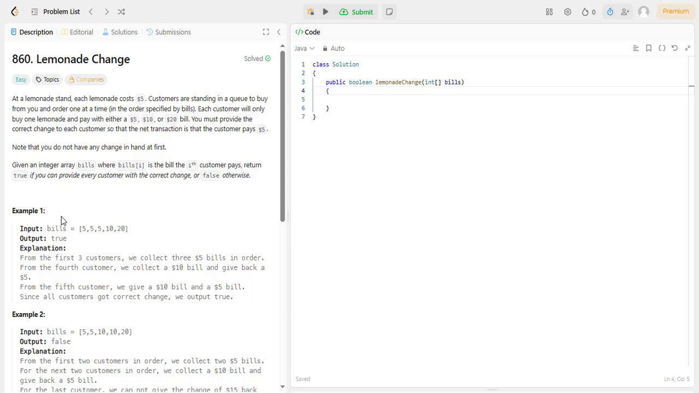Let's take sample input 1. So here the first customer is paying $5. I'll get it and I'll keep it because I don't want to give any change. The second customer is paying me $5. I'll get it. I don't want to give any change. The third customer is paying me $5. I'll get it. I'll not give any change. And the fourth customer is giving me $10 and the cost of lemonade is $5. I'll take $5 and I'll pay the remaining $5. So when I pay the remaining $5, out of these three $5, I'll pay one $5, which means I'll have two $5 with me and one $10 with me.